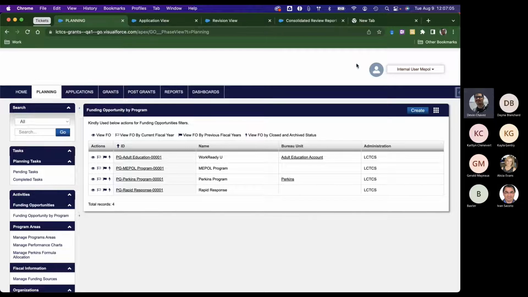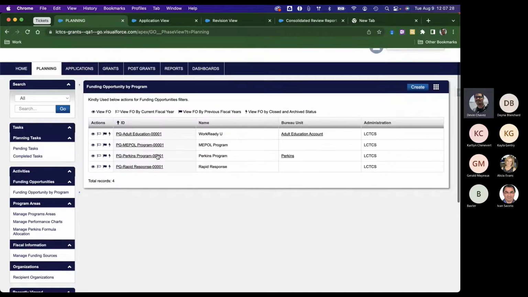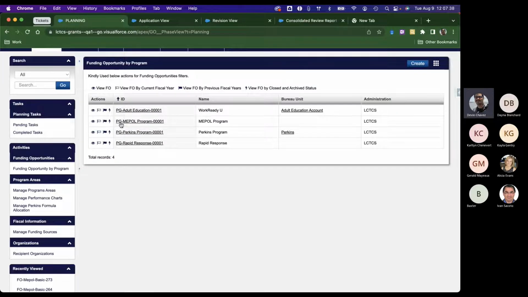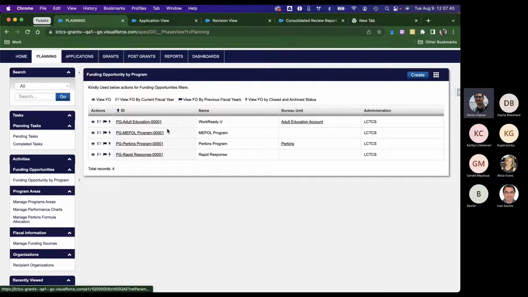All right, to our planning tab. I'm currently logged in as someone that's a MEPOL executive user. As an executive user in relation to Salesforce, I'll be able to see everything throughout the system. So already you can see the callout where here's Work Ready, Perkins program, Rapid Response program. While you may not necessarily have to act upon those, you'll still have access through the whole range of programs. But let's click into our MEPOL program.